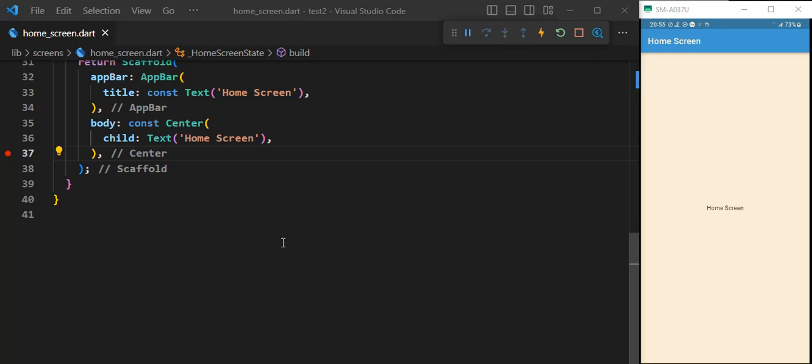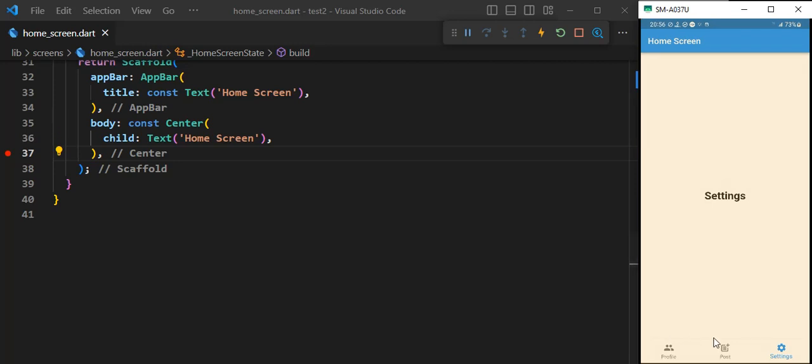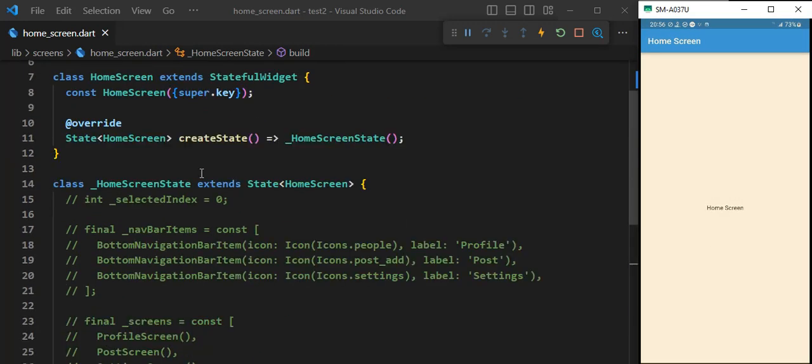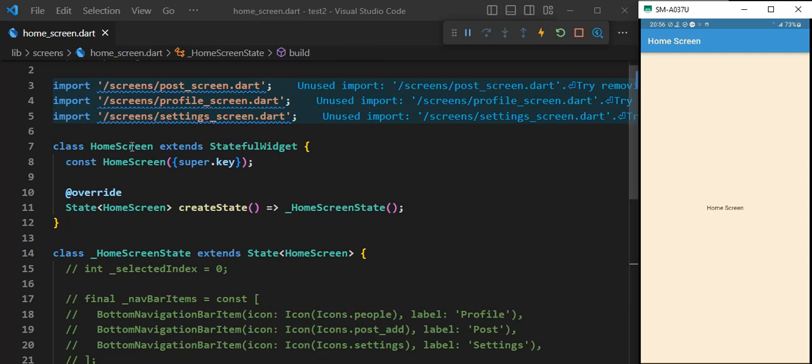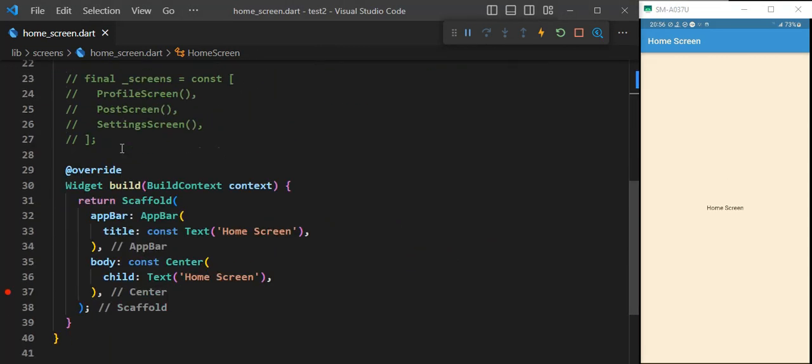Today we are going to talk about how to create a bottom navigation bar widget in Flutter. Bottom navigation bar is the widget that allows us to navigate between different pages. To create a bottom navigation bar widget in Flutter, we first of all need to create a stateful widget. I call it home screen. This is the place we're going to put our bottom navigation bar.